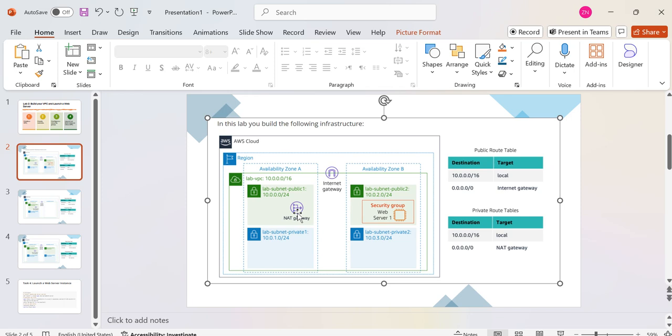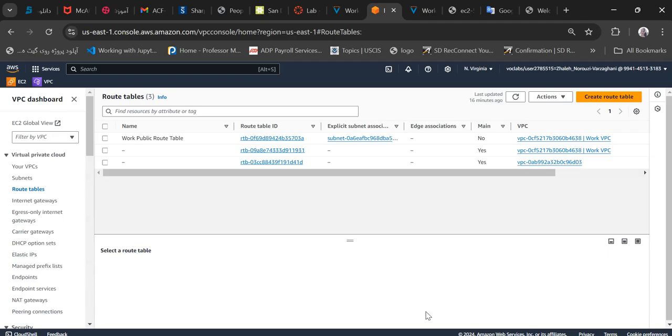A route table contains a set of rules called routes that are used to determine where network traffic is directed. Each subnet in a VPC must be associated with a route table. The route table controls routing for the subnet. So we go to the route table. We had a route table before, so we should just add our subnet to the route. Select the lab-rtb-private1.